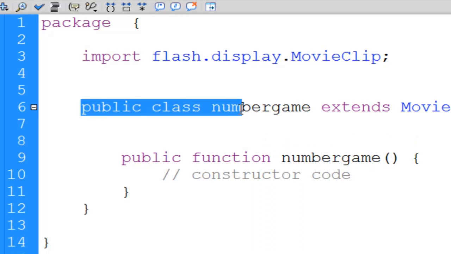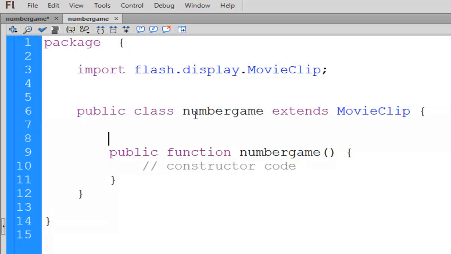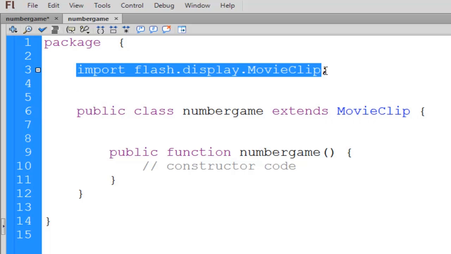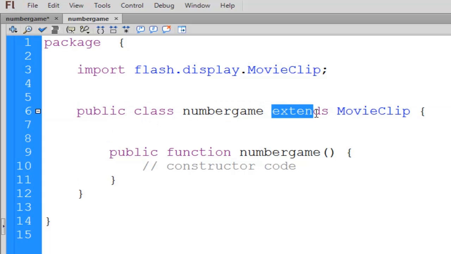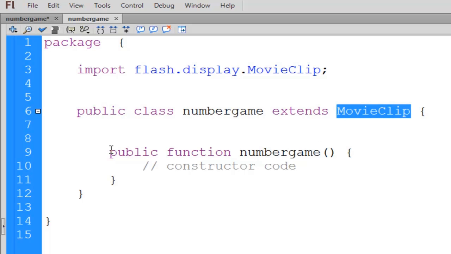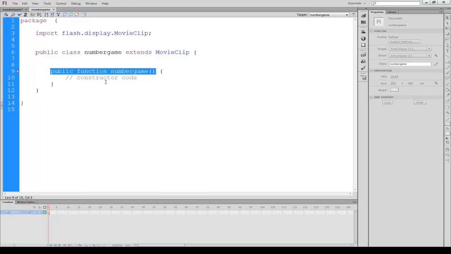Next we have public class number game extends movie clip, and what that's saying is this number game class that we've created is going to have all the properties of the movie clip. So we've imported the movie clip here. We've got to create a public class, which I'll be discussing what that means later. Just for now, make sure it's a public class of number game, which extends all the properties of movie clip. So number game has all the properties of movie clip. Now we're creating a public function number game, and this is where all our code's going to go. And if you've written functions before in ActionScript, this will feel very similar.